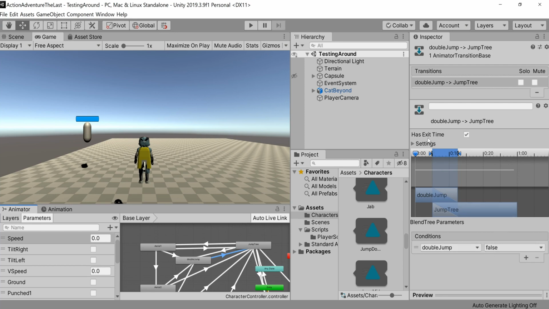And I've actually left has exit time here because we want our whole double jump animation to play out. If I didn't have has exit time, then as soon as it becomes false, which is literally the moment that we double jump, it becomes false again because it just triggers really quickly and becomes false immediately. So to keep the animation around, we have has exit time as checked, so it plays out.